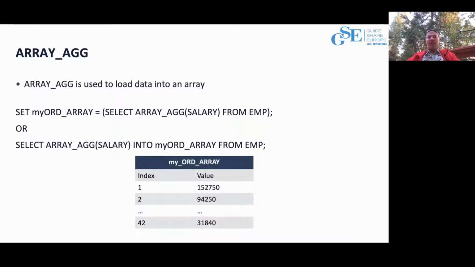You can actually set a value. In particular, you could say array, my ordinary array, square bracket, index 1, square bracket equal a value, but that's kind of tedious to go and set 42 values in this case. So the easiest way to get some data in there is to use the array_agg function. Both of these statements, either a set statement or a select statement, are equivalent. So this is just filling up this array.